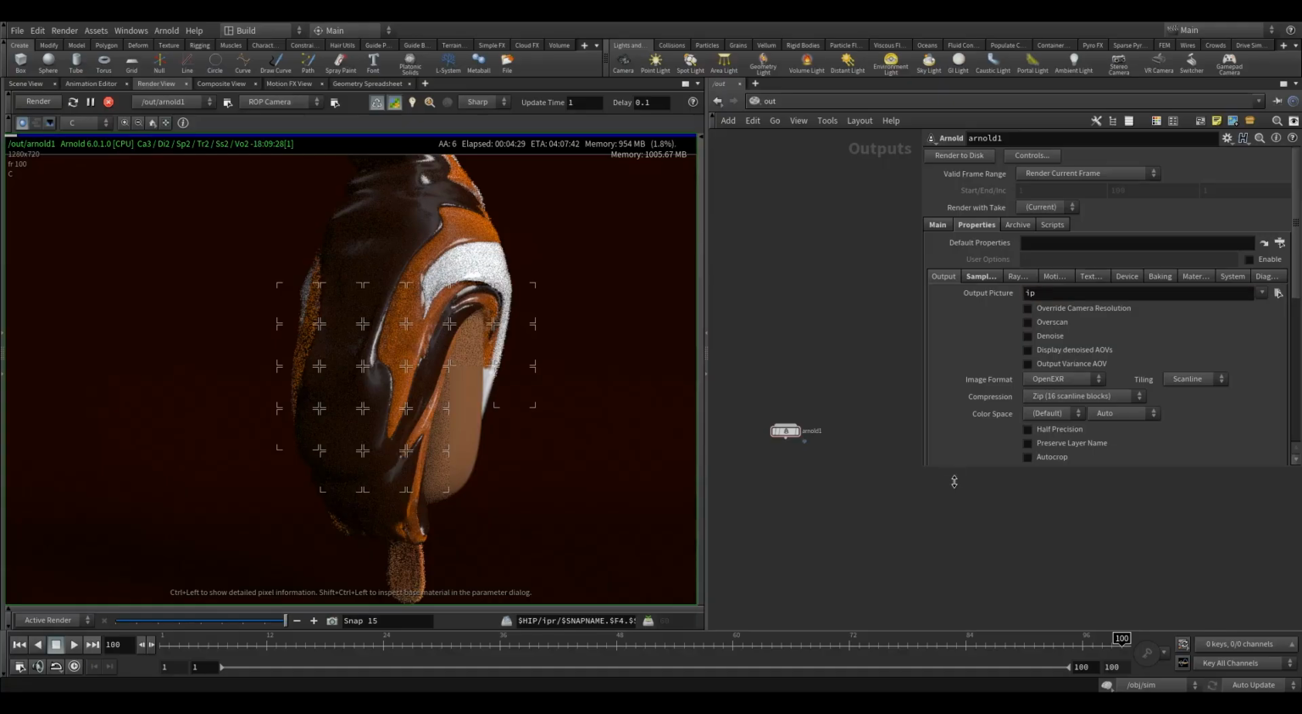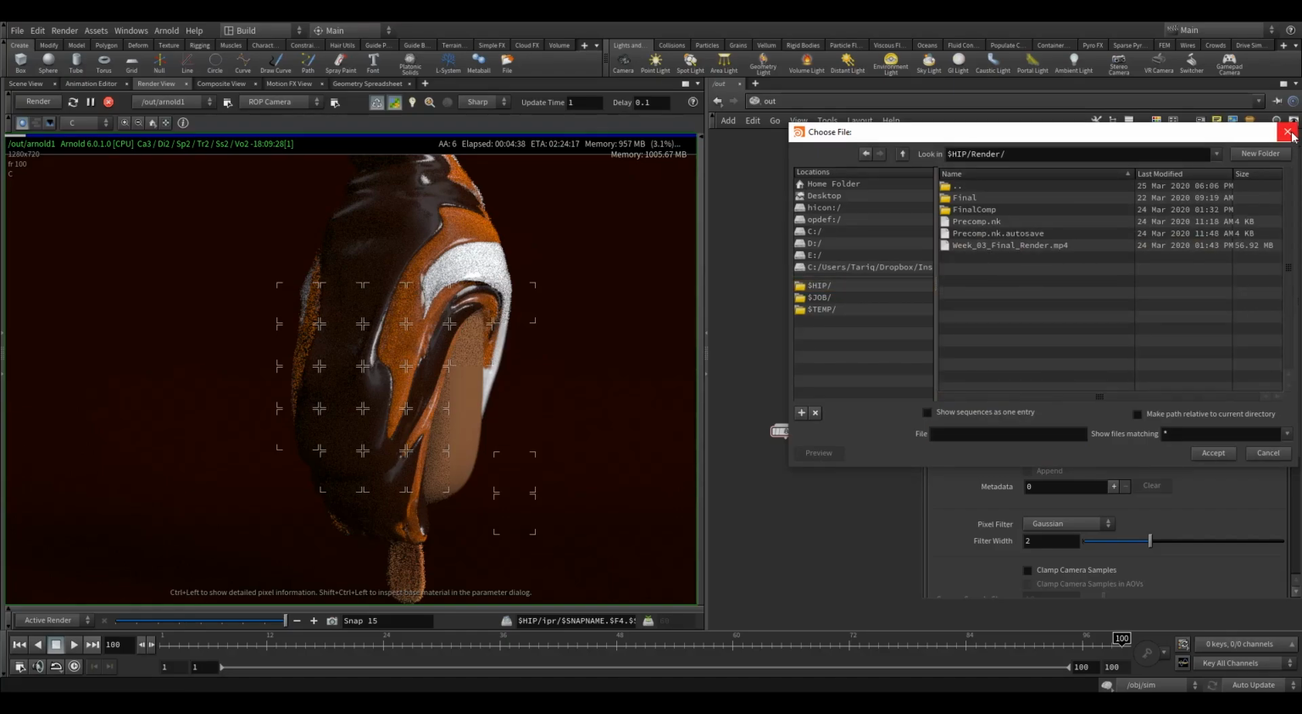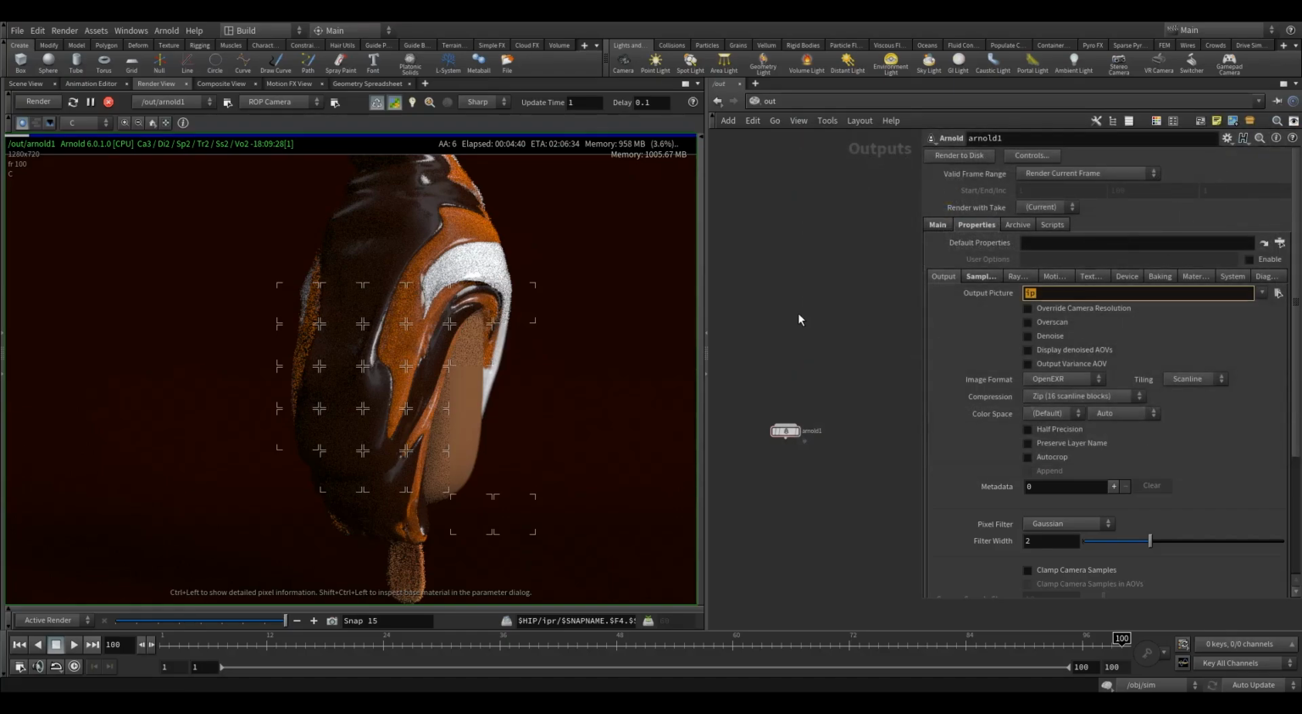And then to export our image, come here to output picture, and here you need to type your destination, right? Where do you want to drop it? So we'll put it in our HIP, yeah.